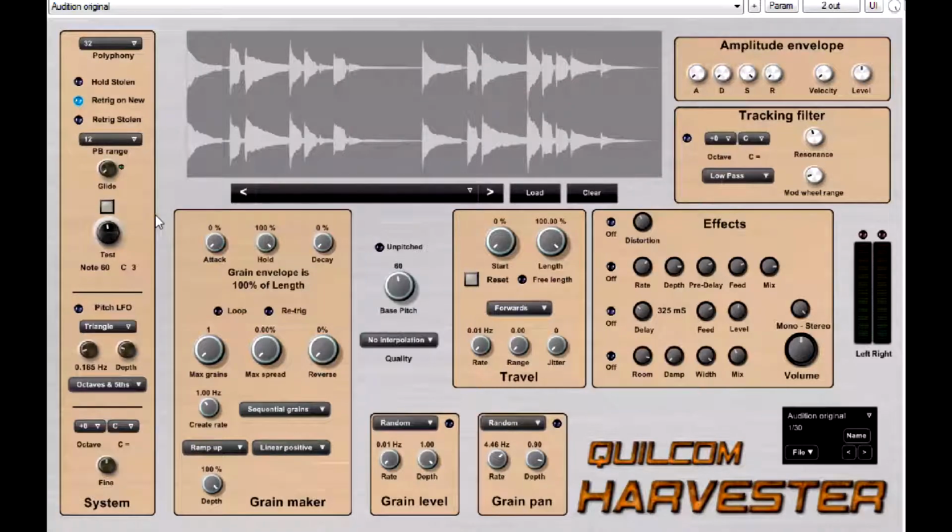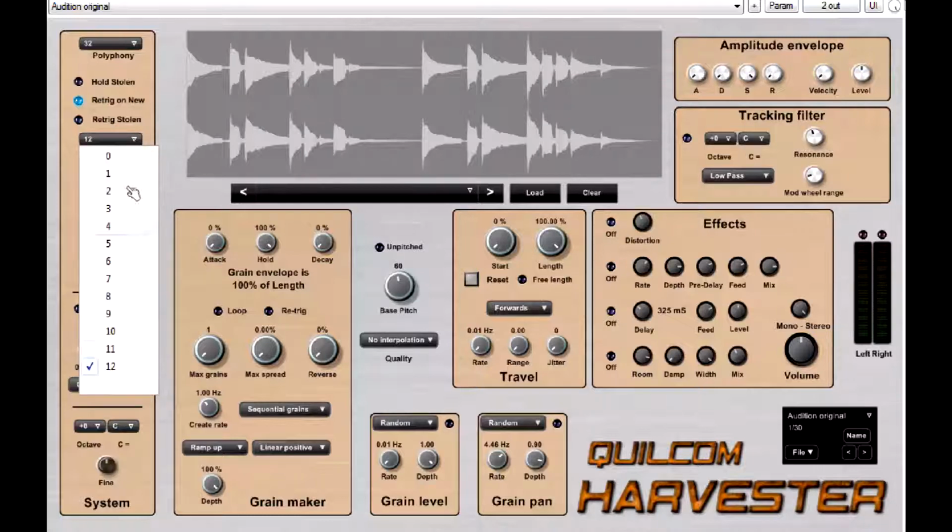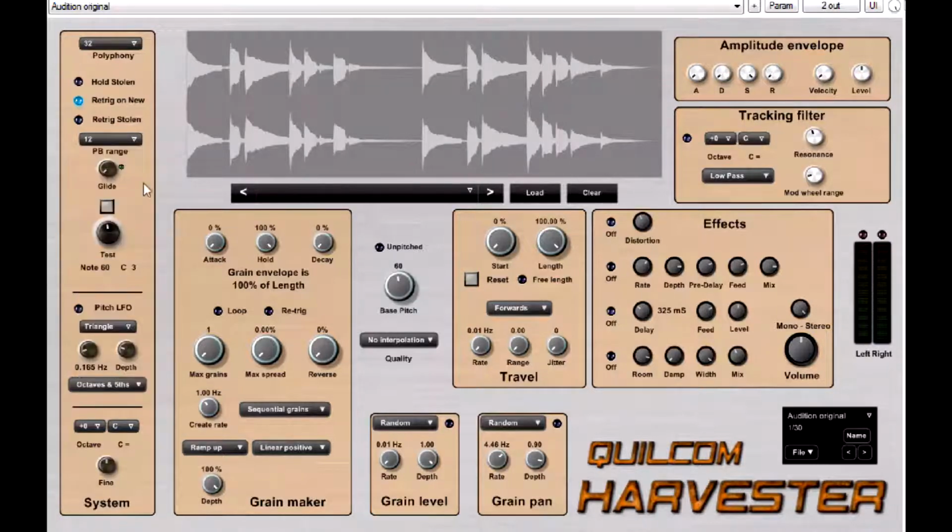Right, a bit more about this system panel on the left. You can set the maximum polyphony, the number of voices that will sound. There's a range of options here. Mono, of course, is a single voice, and when you're in mono mode, the hold, steal and retrig options come into more useful play. This is the pitch bend range. It's actually quite good to have a wide pitch bend range with granular synthesis. I can demonstrate this later. This is a portamento effect which has some use in granular synthesis, but not that much.